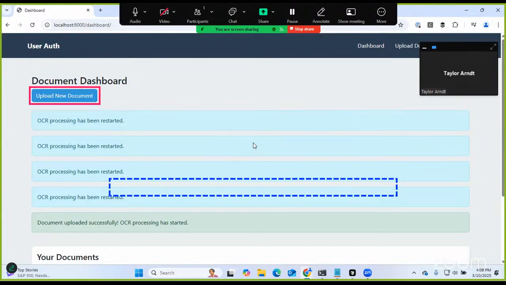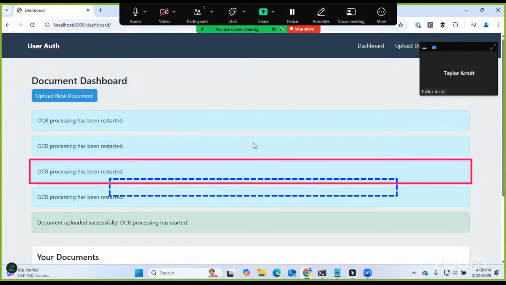OCR processing. Oh boy. OCR processing has been restarted. So we got a lot of logging, which is great. We'll have to remove that later, because we don't want all the end users seeing the logs.